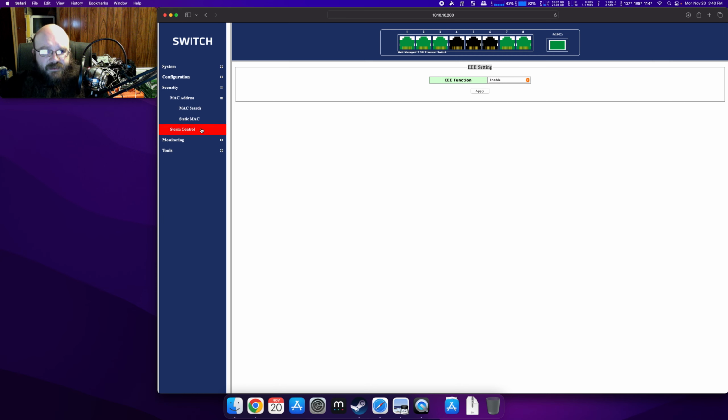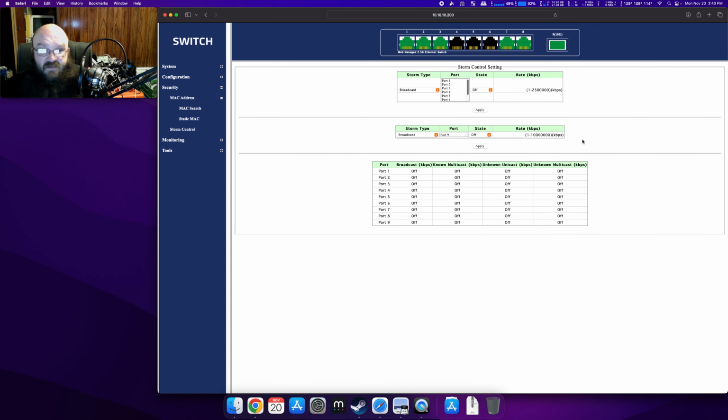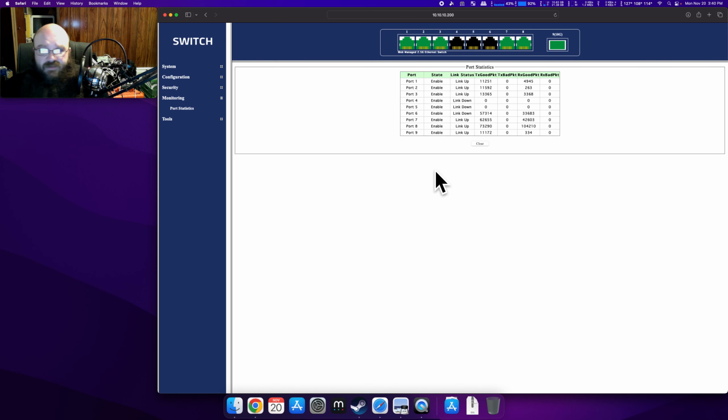MAC address, you can set static and search for MACs. Storm control, I don't know. And then you have port statistics, and you can just see everything that's coming in and out, and if there's any bad packets, which as you can see, no. And tools.